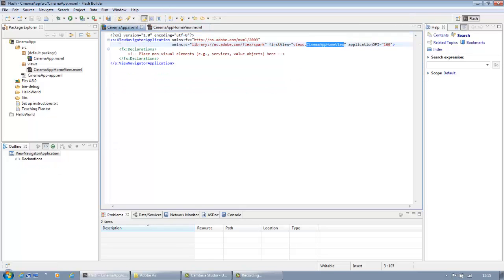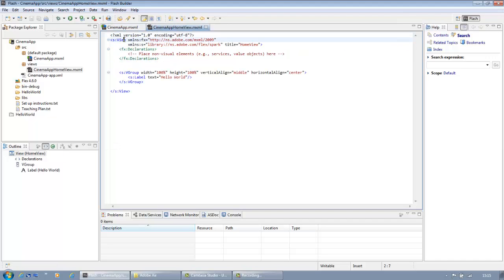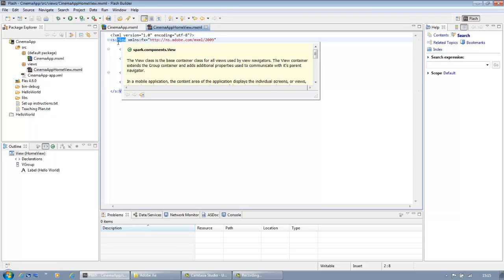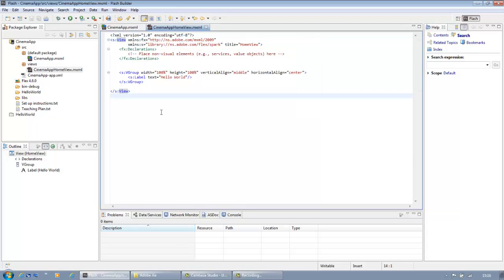So this is a View Navigator application file, and this is the view file. And this will basically act as a screen on your application, or a page if you like. This particular view is called the home view, so it's your home page. So this is going to be what's displayed at the top of the screen when we run this particular file.